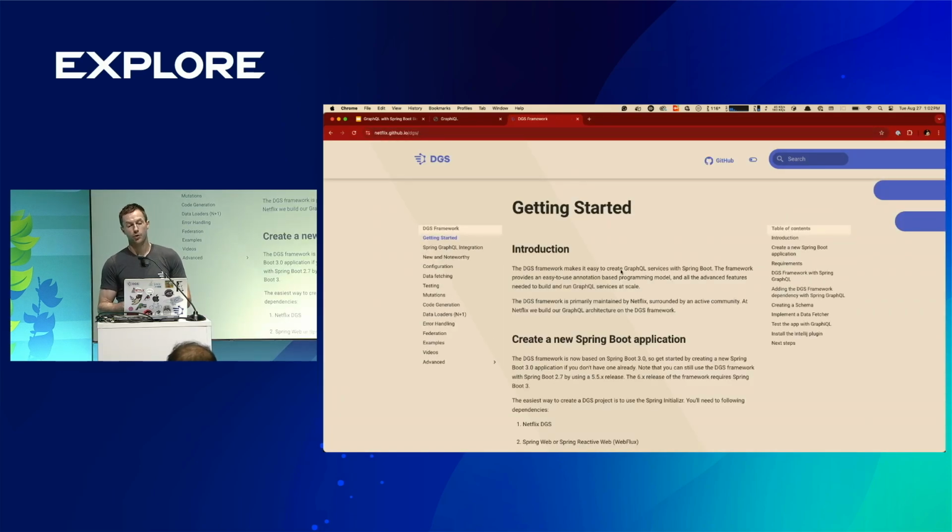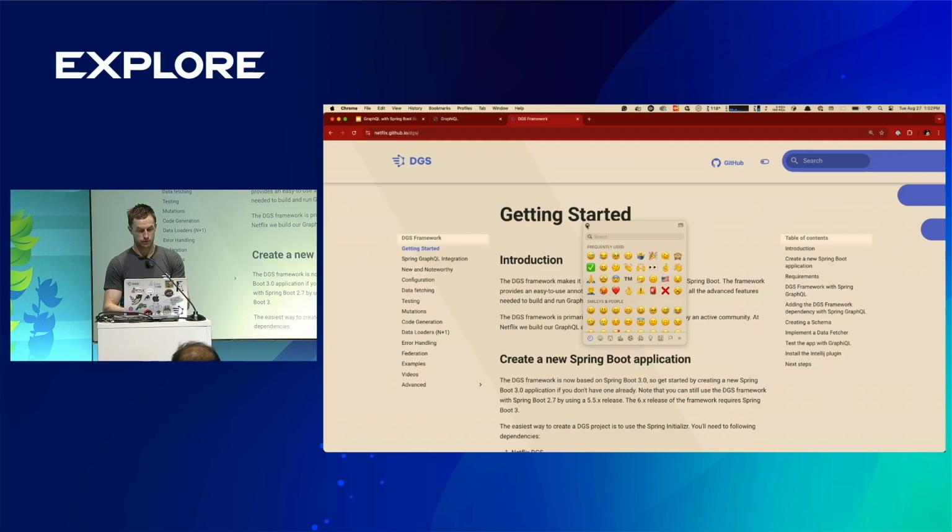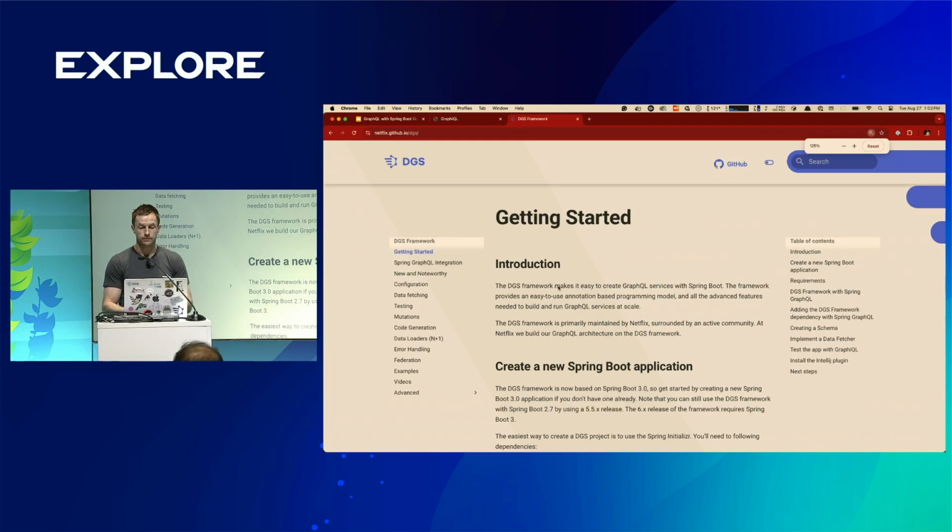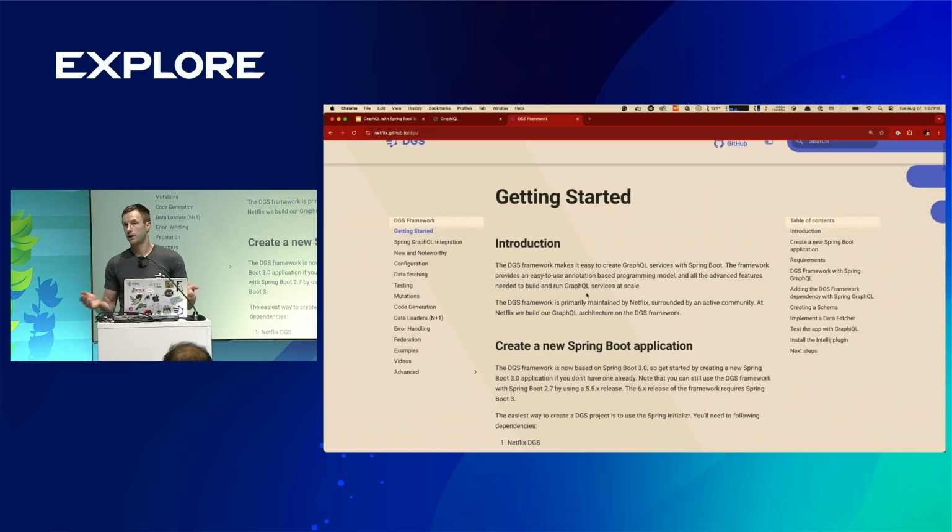There's of course a lot more to the framework. So I'm just pulling up the docs here. It's the getting started. You have seen how easy it is to get started with just Spring Initializr: create a new project, add DGS, and you're off to go. This goes into all the details, how we now nicely integrate with Spring GraphQL and how you can mix and match the APIs and the different features. That all works very nicely.